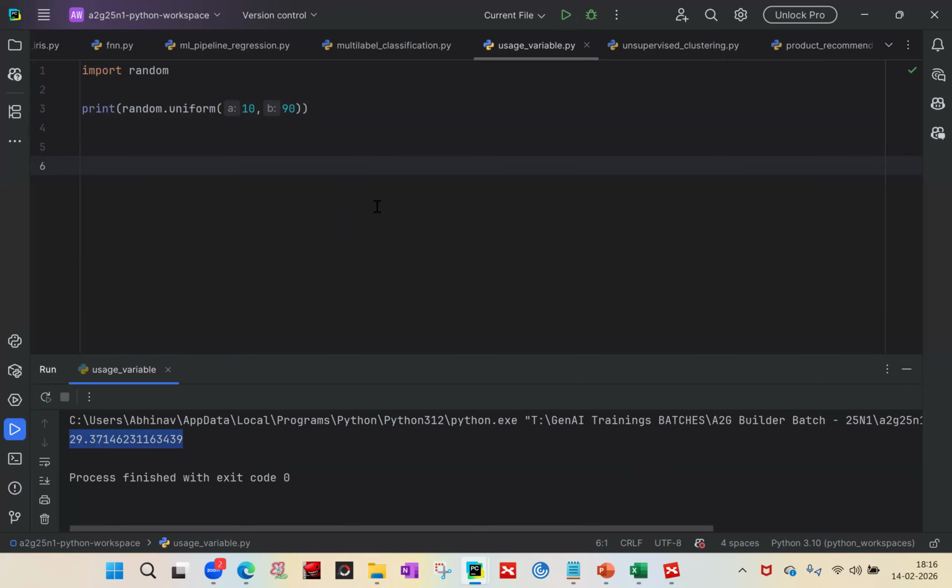Okay. So it will generate any random number between 10 and 90. You can see that it is generating a float number, 29.371. And the starting and end range can also be float. Let's see if it accepts it. If I give something like this, then also it should work. It is generating a random number between these two numbers. So this is about float.